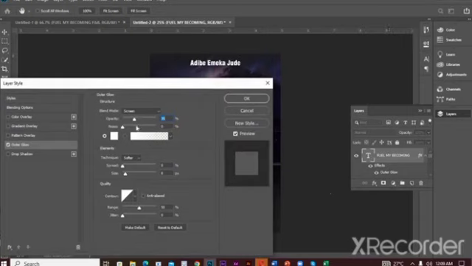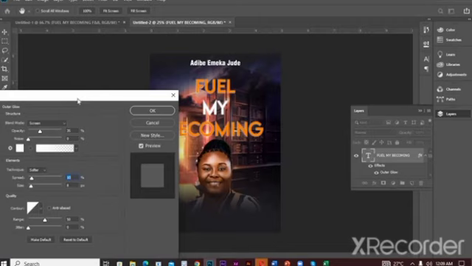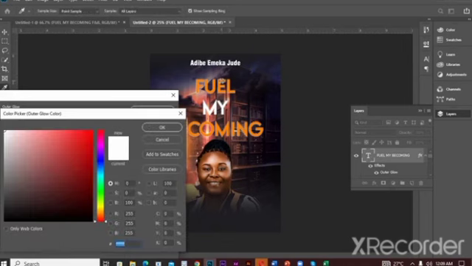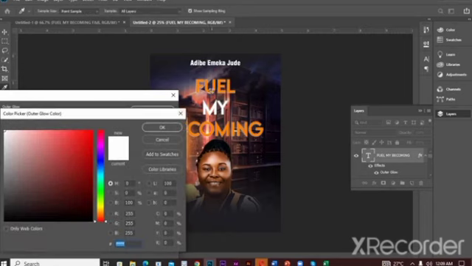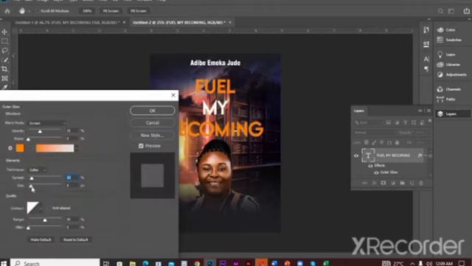See the opacity, you can increase the opacity, see the noise, see the size, just play around with it. The spread, you can spread it. Let me see the effect of it. So I see what is happening, you can spread it. But if you don't like this white color, you can click on this white color here, and select the same color. Then increase the size a bit if you want.